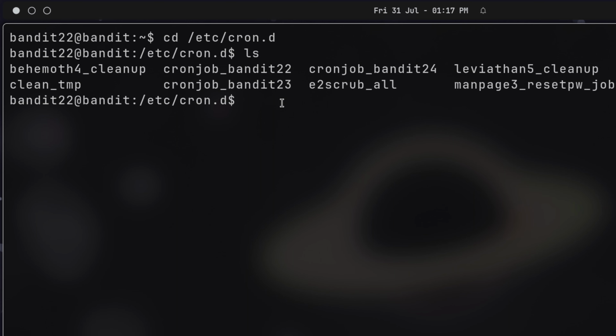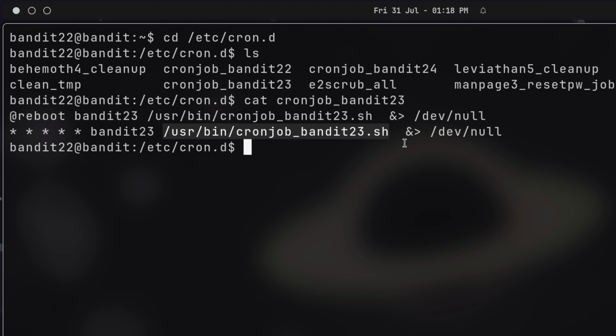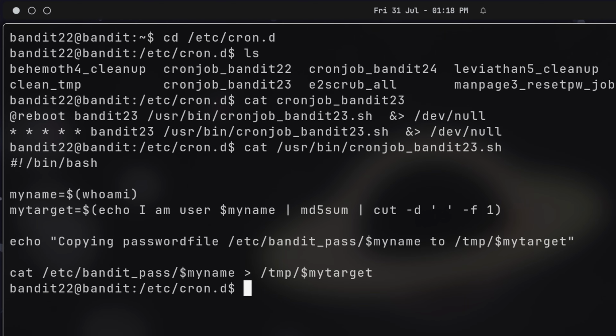Let's copy it and let's try to print it. So let's use cat and then cronjob_bandit23. Let's enter. Here we can see that the bandit23 user is running the /usr/bin/cronjob_bandit23.sh. So let's copy the path and use the cat command with the path to the file. And here we have a script that we have to analyze.